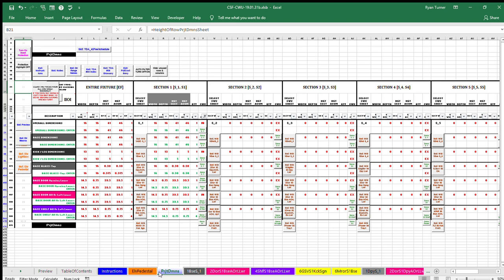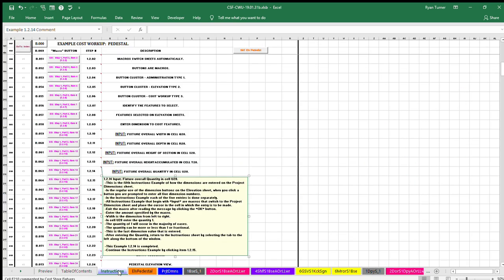After entering the quantity, return to the instruction sheet by selecting the tab to the left along the bottom of the window. This example 1.2.14 is completed. Continue the instructions example by clicking item 1.2.15.